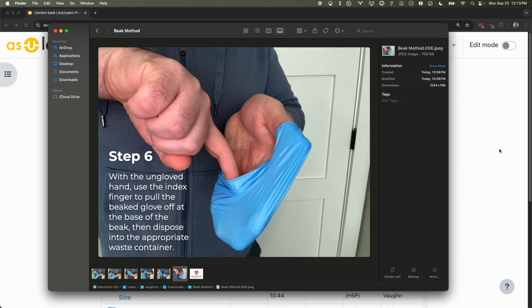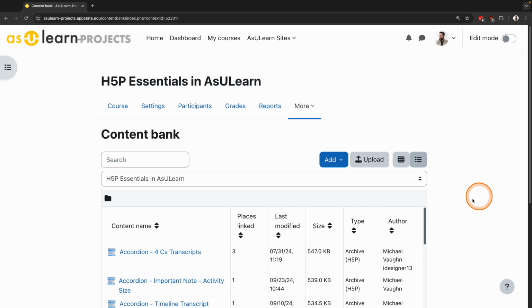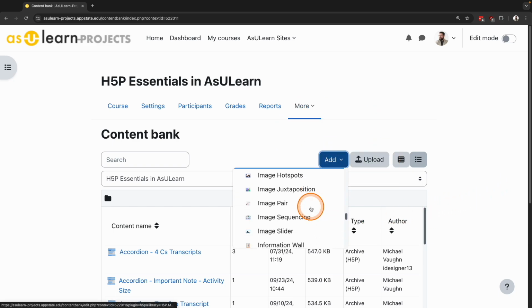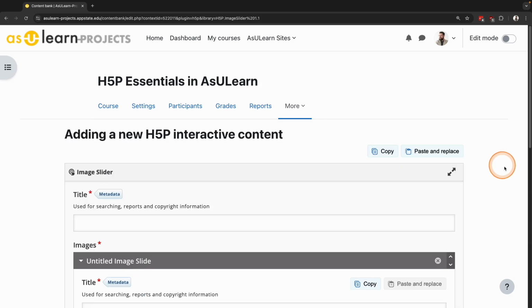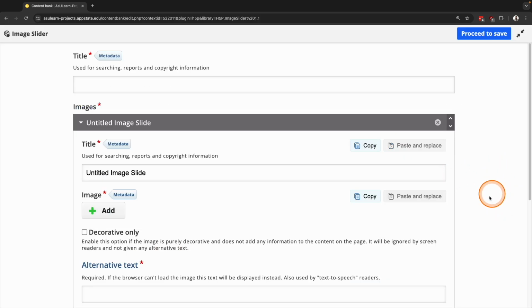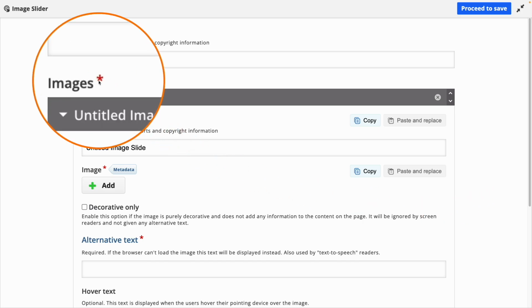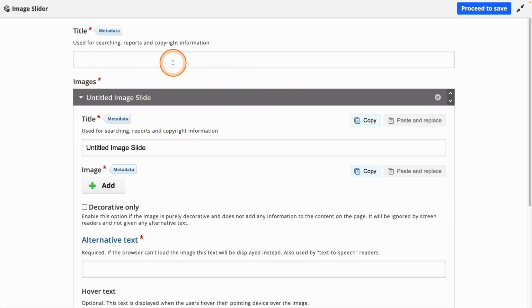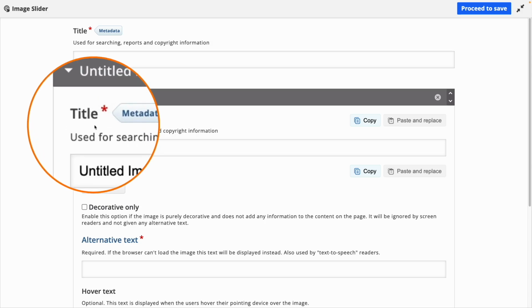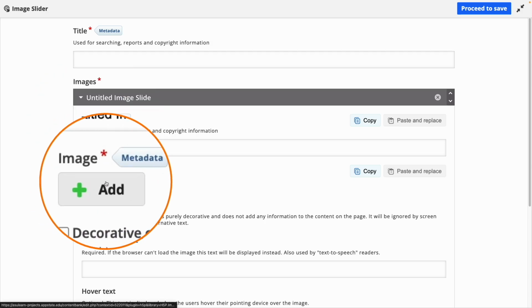This is a perfect example of where the image slider activity can be helpful. Back in our course content bank, I'm of course going to click the Add menu and then scroll down until I see Image Slider. Just for personal preference, I'll be entering full screen to edit this activity. Sticking with our rule of only paying attention to the asterisks, I'll need to provide a title for the activity, a title for each slide, and of course, my image.